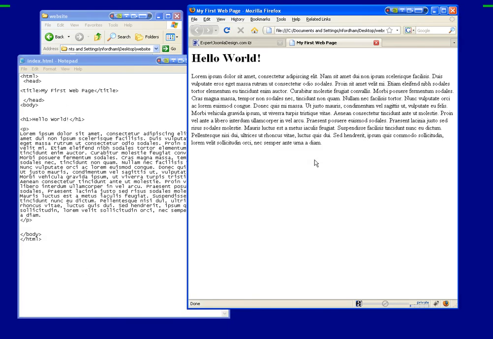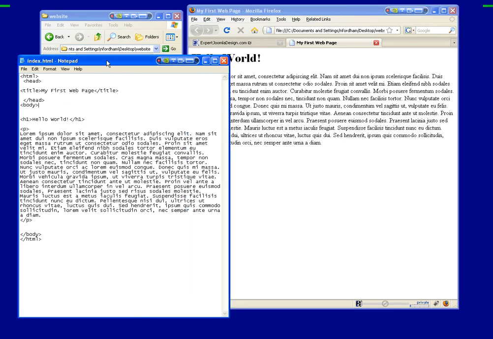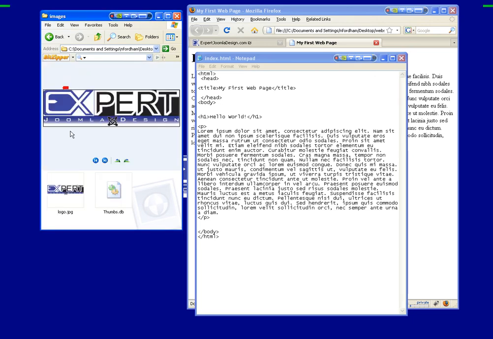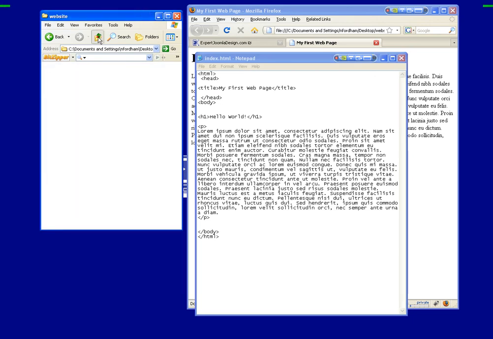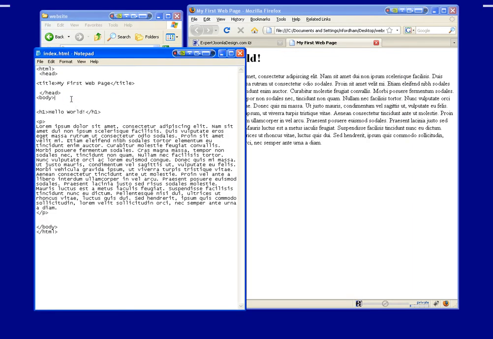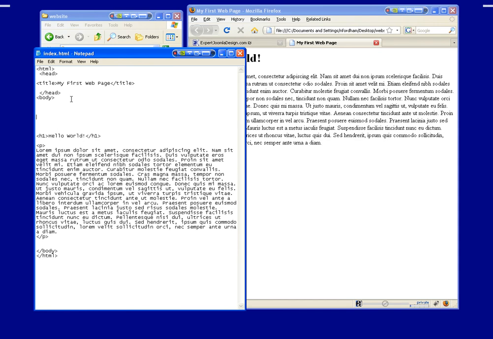We're going to refresh it on this side, and you notice the paragraph is inside that. Now we've also added an images folder. Inside the images folder, we've placed logo.jpg for a JPEG. So to place the image on your document, what you need to do is give it a source.